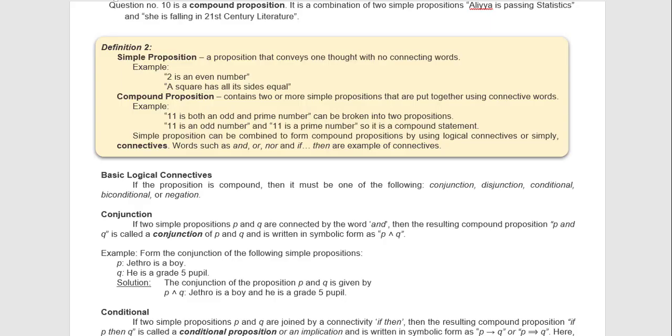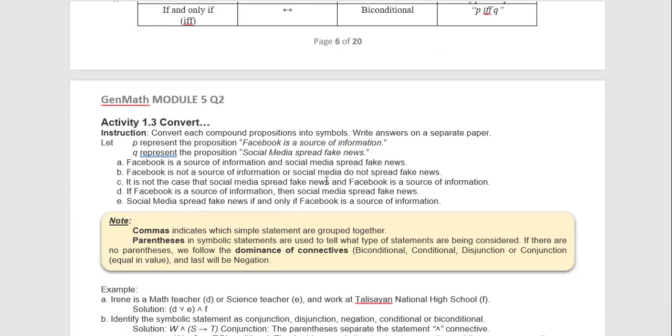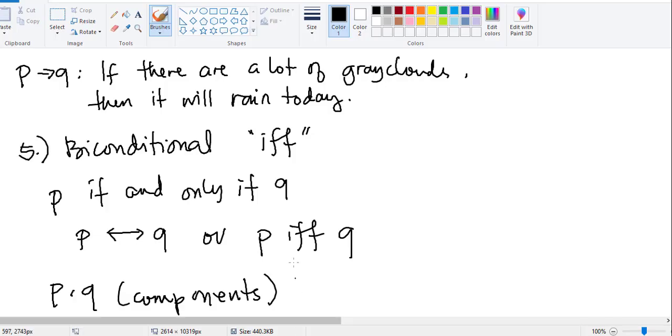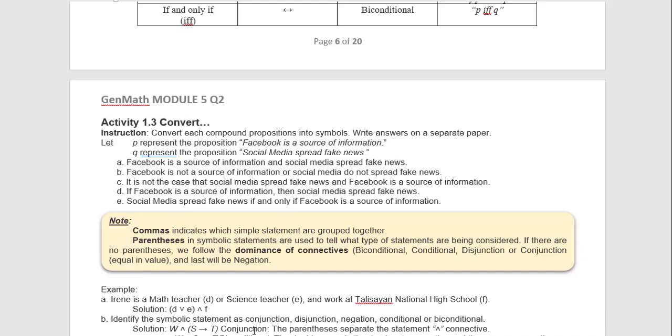Okay? So, let's have this one, an activity. Itong activity na to, no? Convert. Try to convert. So, if you have a proposition P, which means Facebook is a source of information, and then you have a proposition Q, social media spread fake news. So, what is going to be the symbolic proposition for letter A? Facebook is a source of information and social media spread fake news. So, that is, this is activity 1.3, convert. So, ang number 1 is just P and Q. Tama man?